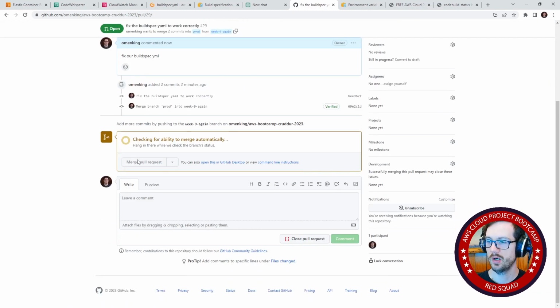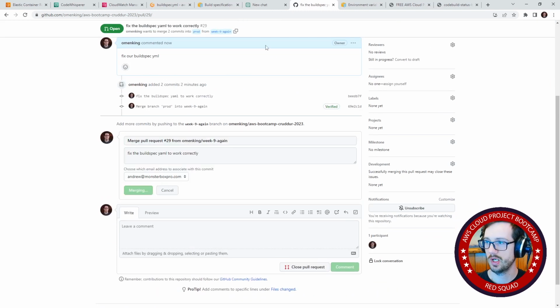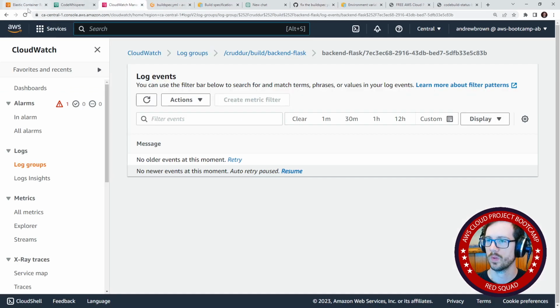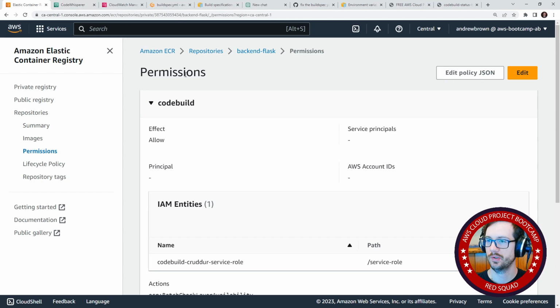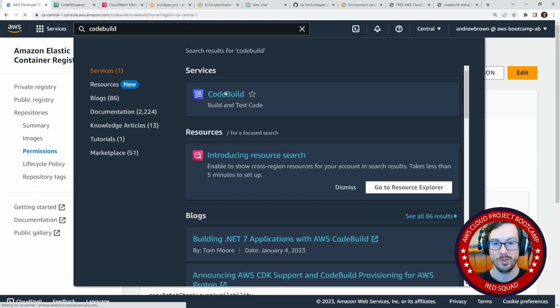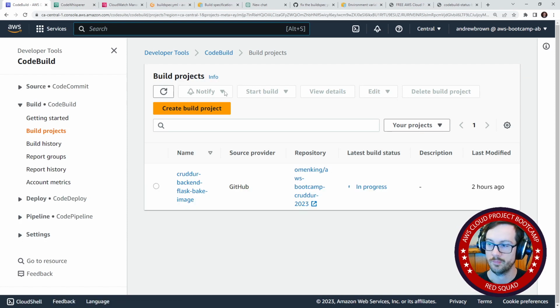Okay, and now we'll give it a moment here. We'll merge the pull request. We'll confirm it. We'll make our way back over to Elastic Container code build. And we want to see if this starts triggering now. We only really wanted to trigger on the production pull request. So we'll have to do some testing here to make sure that it is only doing it then. But here it's in progress.